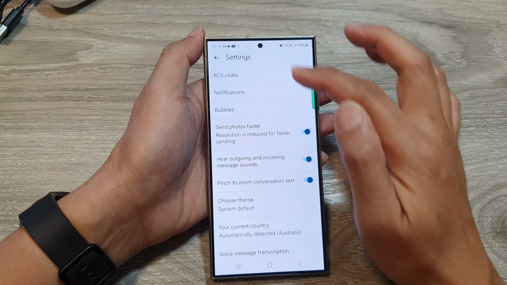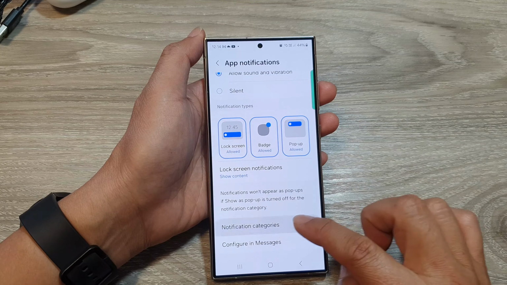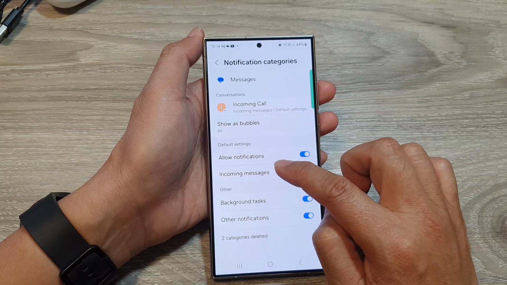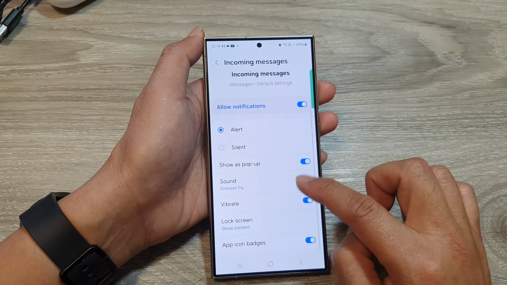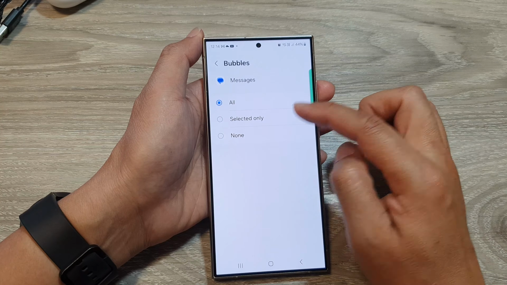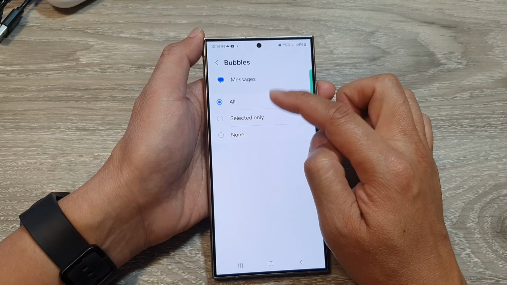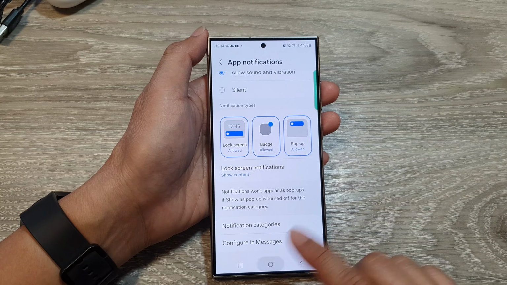So we can go down and then tap on notification categories and then tap on incoming messages and choose to show it as bubbles or not. So it's up here. So we can set to all, selected only, or none. And that's it. Finally, you can tap on the home button to go back to the home screen.